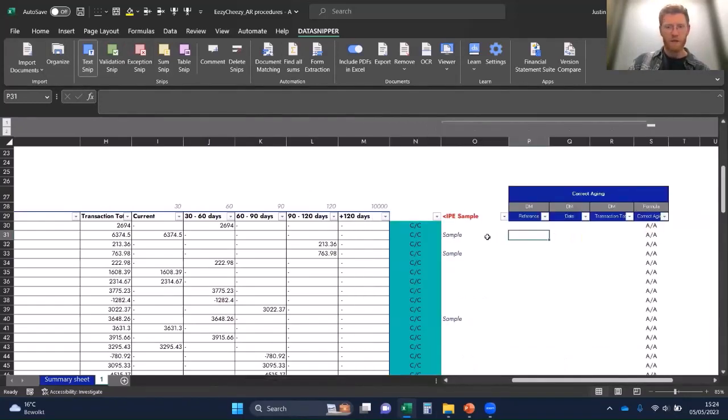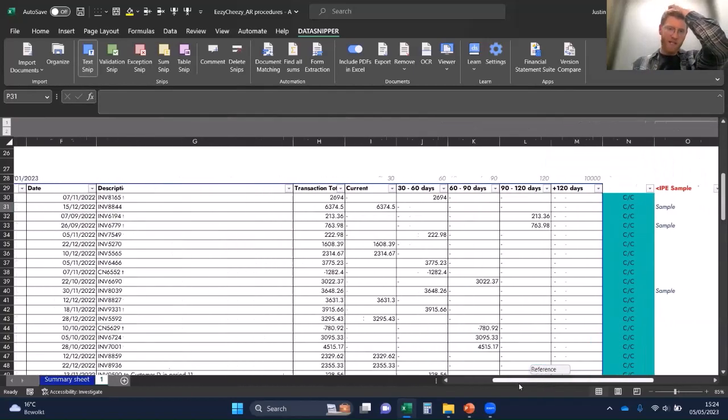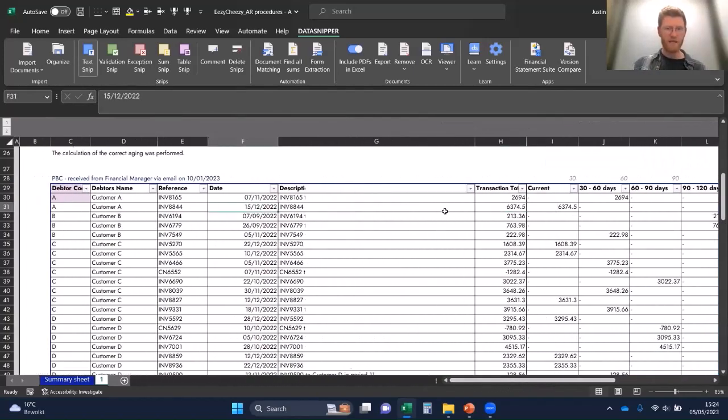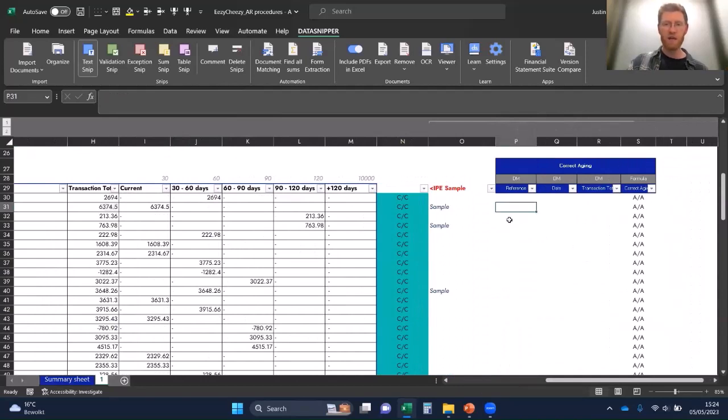Let's close the document viewer. Now what we want to do is we want to trace these items through to the supporting information. We need to validate the date and the transaction total. And I suppose the unique identifier here is going to be that reference as well, as those 3 pieces of information are really going to help us confirm that the information in our age analysis is accurate. So we're going to be tracing that sample through to those invoices, and any time that those facts are in play, we can probably use the automation feature around document matching.